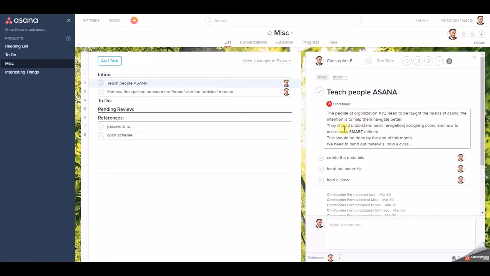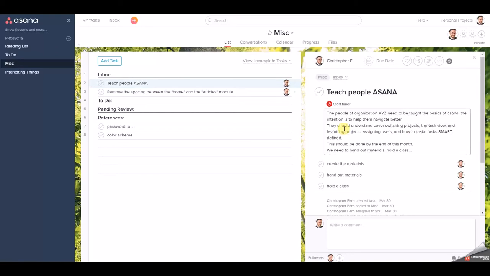You see, simply saying "teach people Asana" doesn't speak to exactly what you're being taught, and "navigate better" is far too vague. What does navigate better really mean anyway? Well, we've already added things like assigning users and SMART defining tasks. If we continue that through, we can add something like cover switching projects, the task view, and favoriting projects. So now we're really clear. If somebody picks up this project, they know exactly what to do, and there's really no room for interpretation.